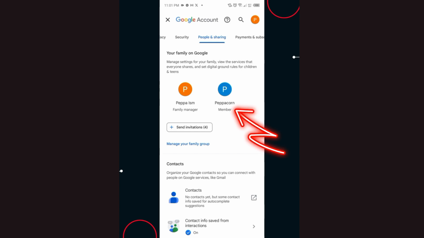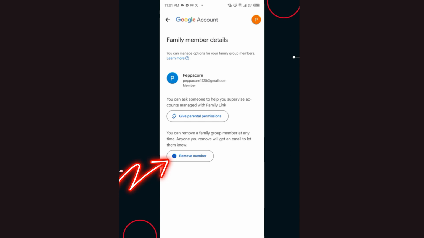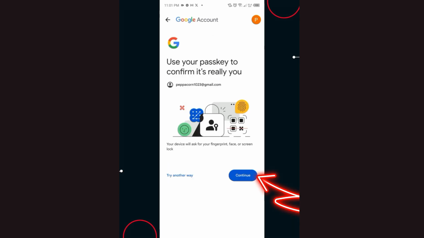So I'm just going to select the blue icon that's got member. Okay, and then it will give me the option on the next page to remove the member. So if we just select that button, then the next page will appear, and you just want to confirm that you're happy to remove this member from your Google account.